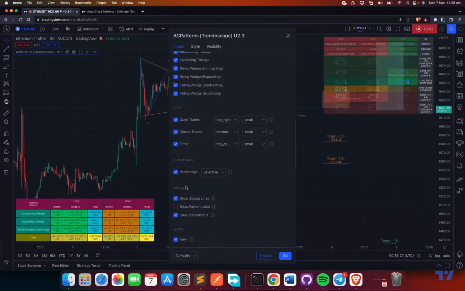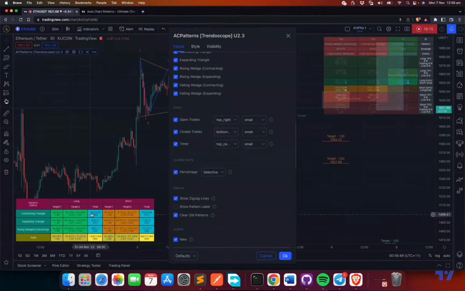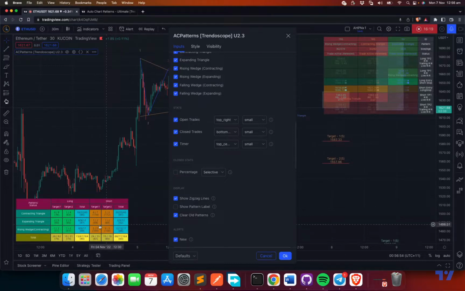So the close stats settings: you can see the win rate as a percentage, or you can see the absolute numbers. See, this shows 6 out of 9 patterns reached target 1 and 1 out of 4 reached target 2. But if you look at the percentage, it will show it in terms of percentage, right?